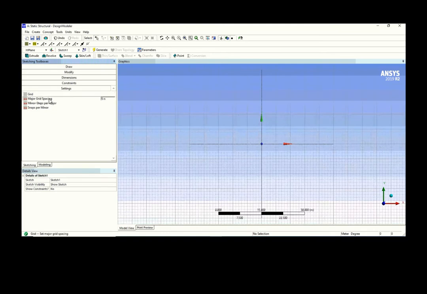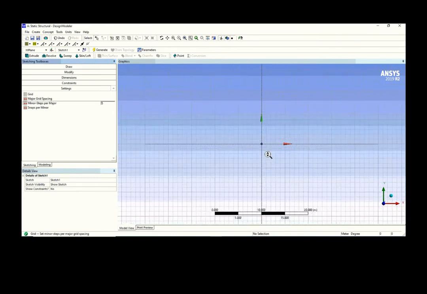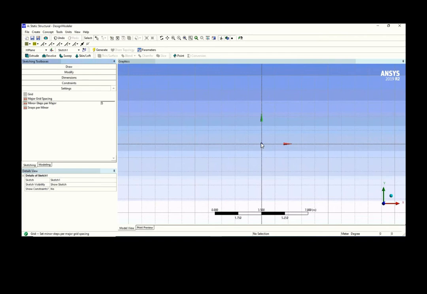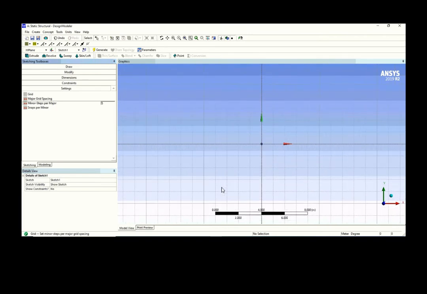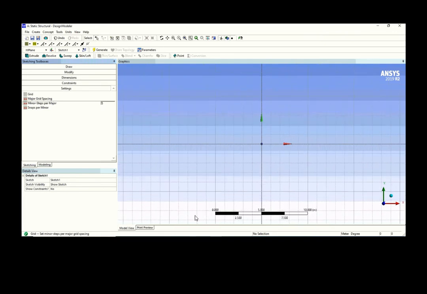It's easy for us. For major, you can put 5, so here to here is 5 meters. Then for minor, each minor step is 1. If you zoom in, probably here, 0 to 5, each minor is 1 meter, 2 meter, 3, 4, 5. Again, you have to check your units. I'm using meters.